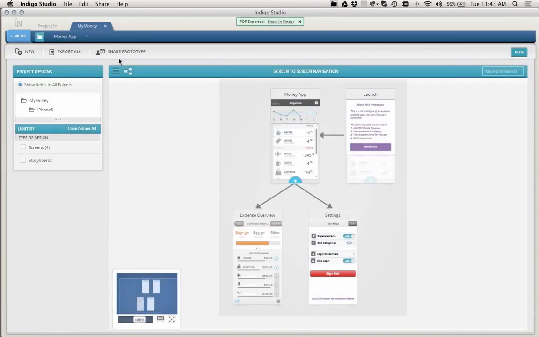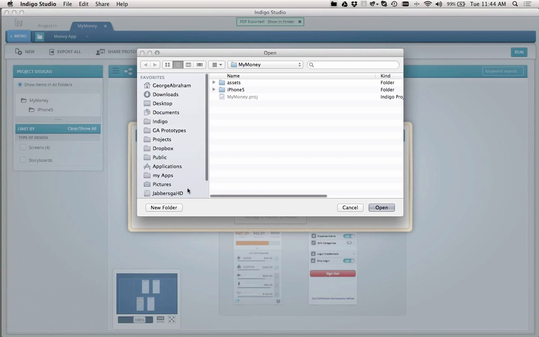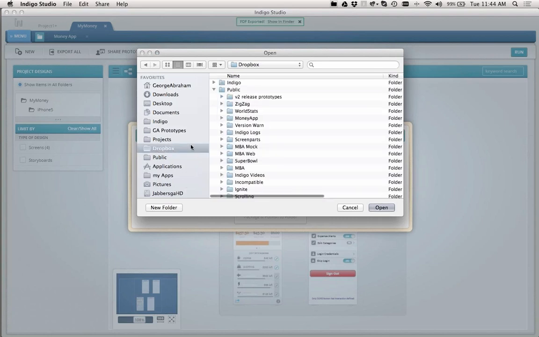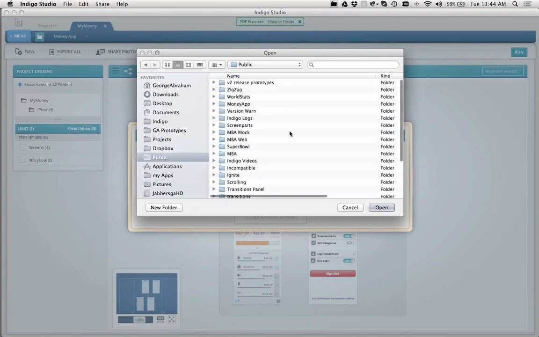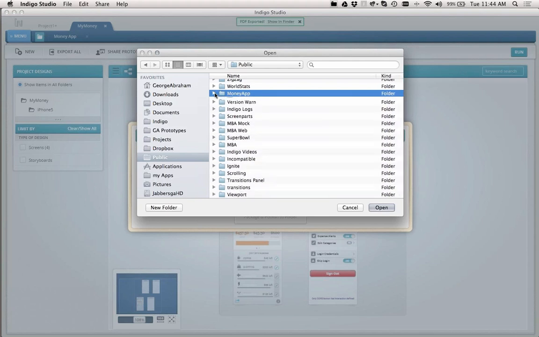But what I really wanted to show you was when I say share prototype, and this time I say share on your servers, Indigo just asks you to pick a folder. And I can say pick a folder. And that's what I've been doing. This is my Dropbox. I just go to my public folder because that's where Dropbox allows you to host stuff. And this is the money app stuff I had done in the past. So I'm going to create a new one.